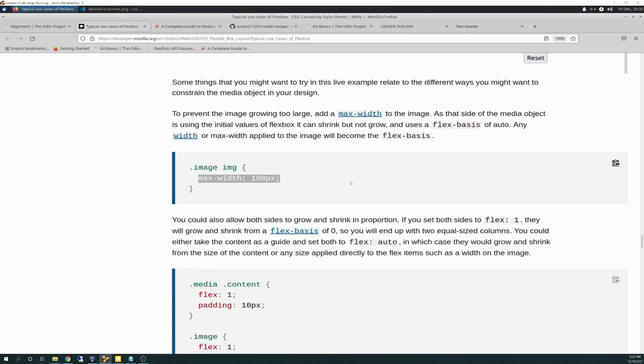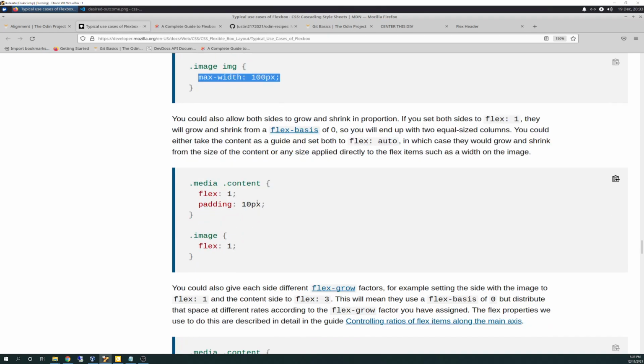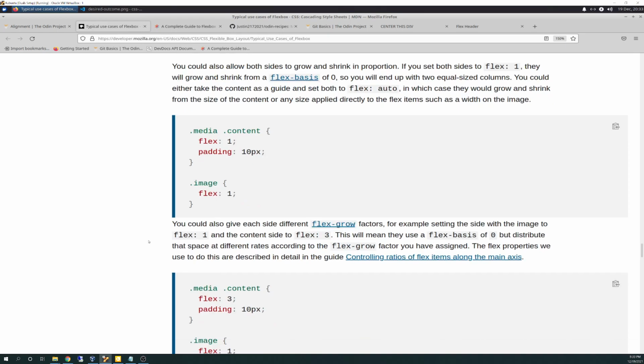They're going into talking about how you can define your pixels for the max width of the image within your CSS, and Flexbox will honor it and will not go above that maximum width, even if you have it set to flex auto. In which case they would grow and shrink from the size of the content or any size applied directly to a flex item, such as a width on the image. They're just showing this as an example of what happens if you put this in addition to the previous example. That's how it would work.